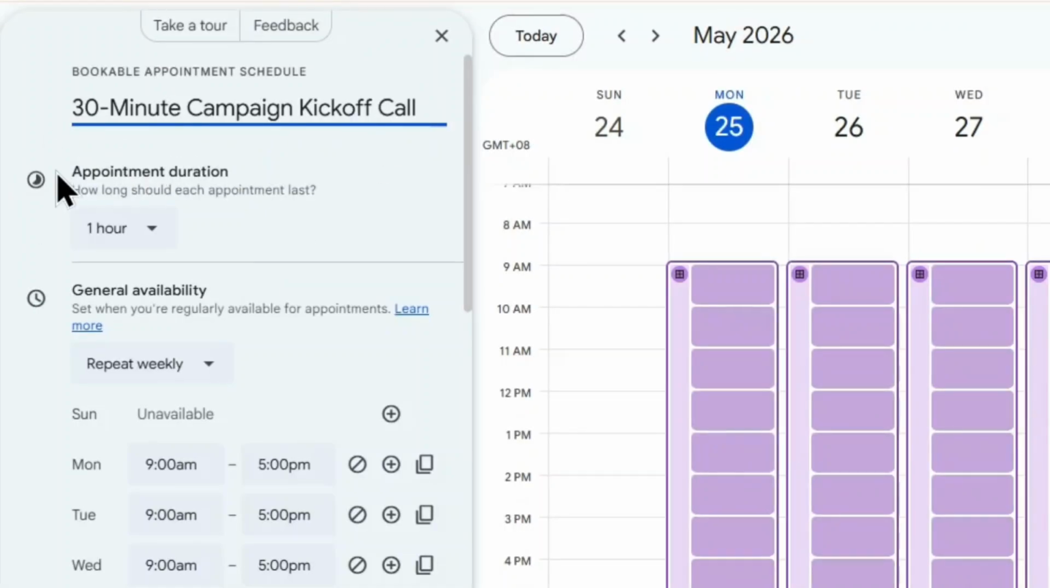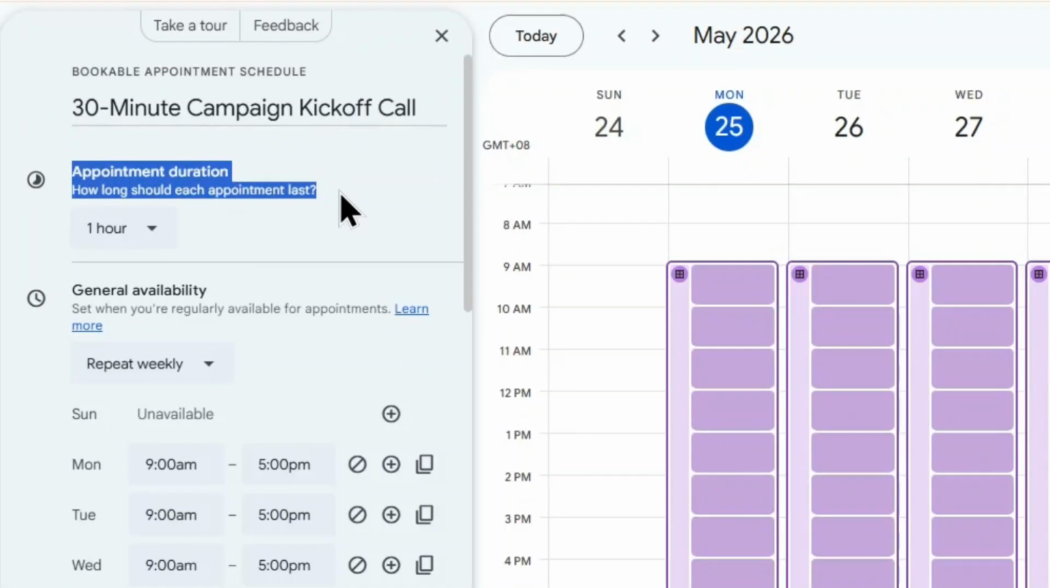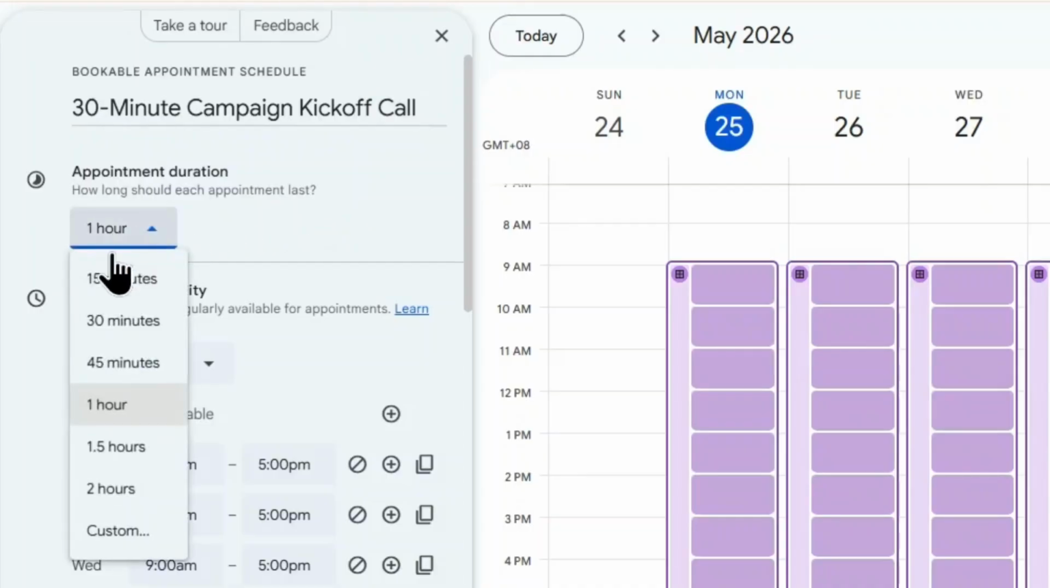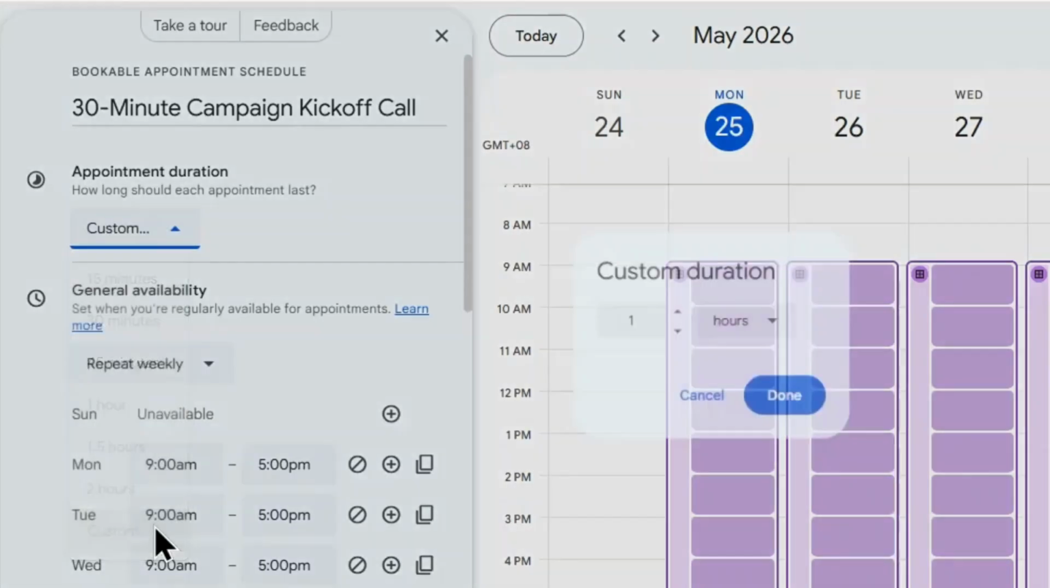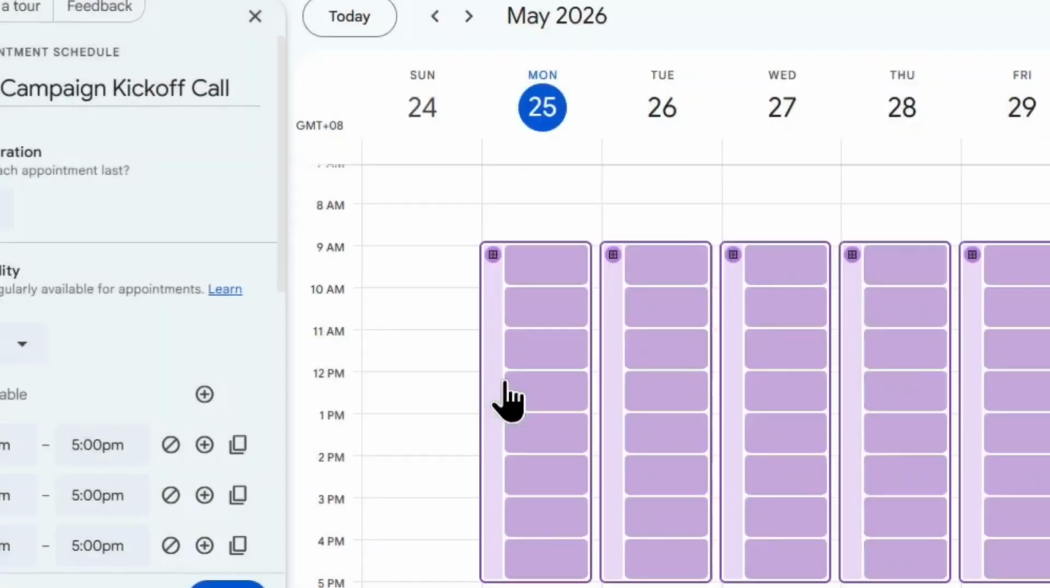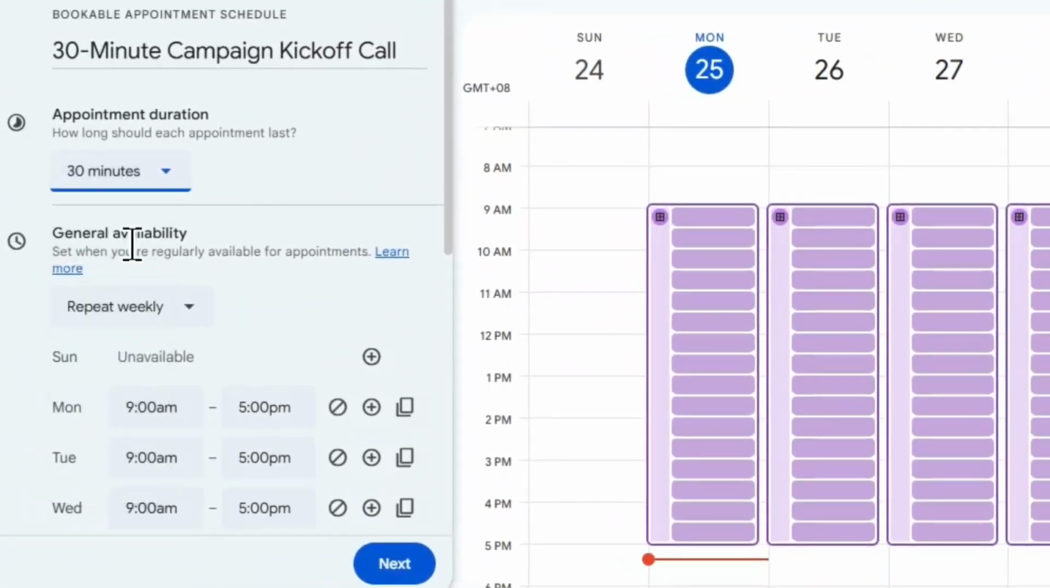Appointment duration, how long each booking will be. Click the drop-down and pick from the preset options, 15, 20, 30, 45, 60, or 90 minutes. Or select custom to set any duration you want. I'll keep it at 30 minutes.